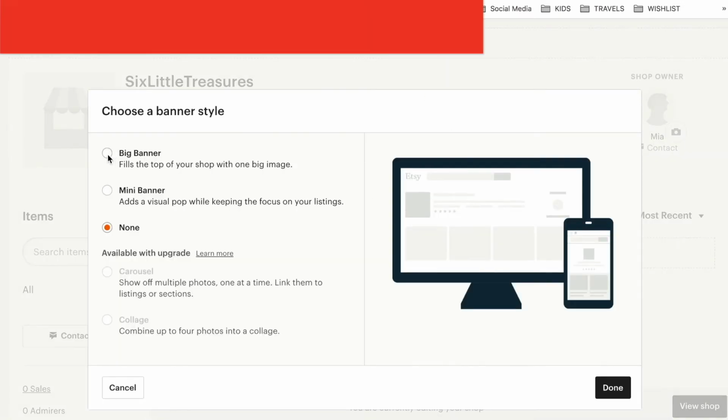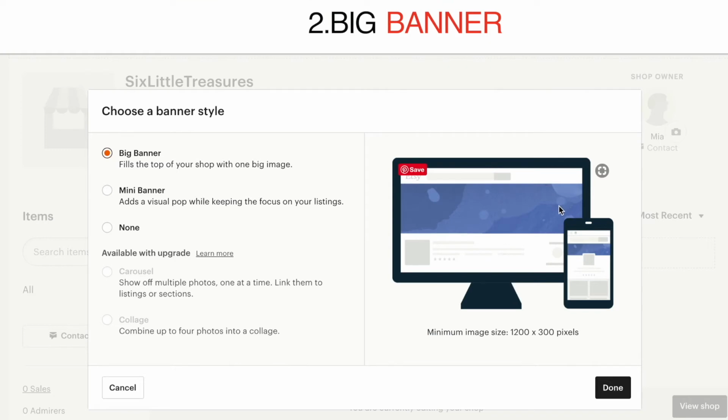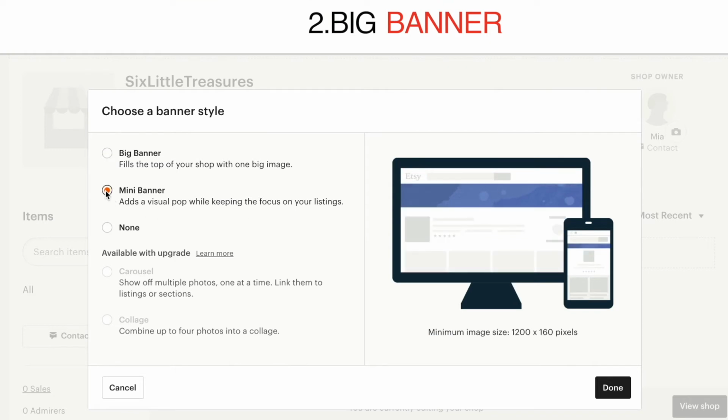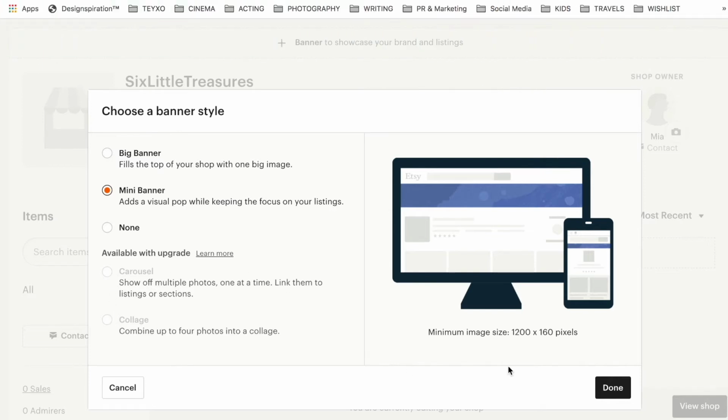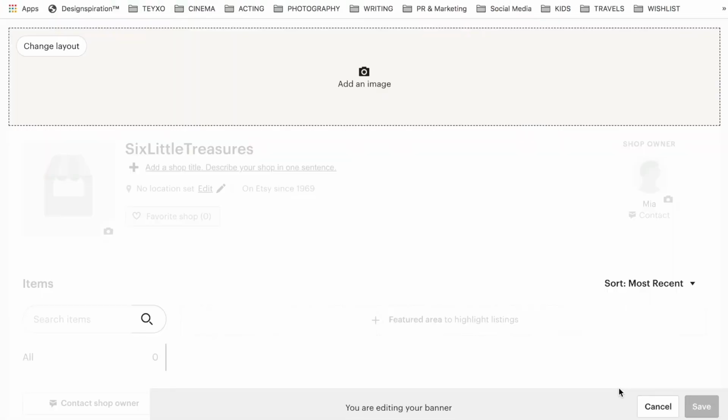This looks really amazing, really professional, and it helps your shop stand out. You also have a mini banner, but I really suggest a big banner. And for the standard package, you do not have available the carousel and the collage. After you have added your banner, you click on Done.